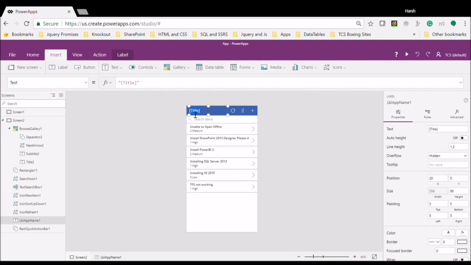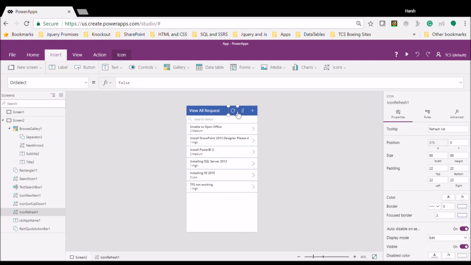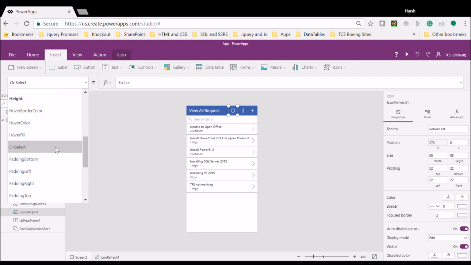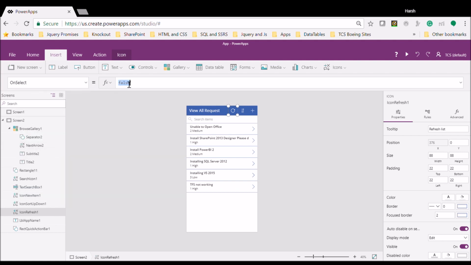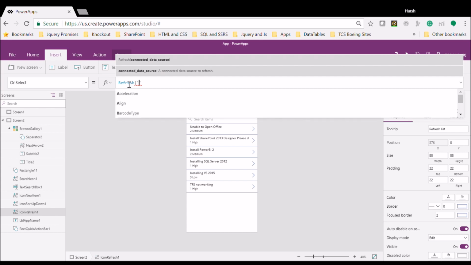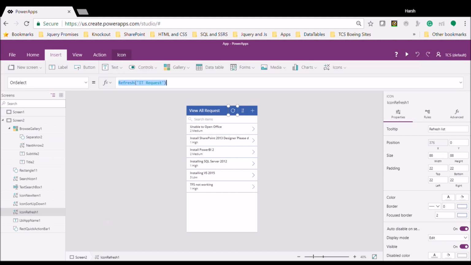I can give it a name as view all request. Okay, this is okay. So this is a reload function, and I can write a property on select. That is, on click of this, refresh the data source. For that I have the refresh function. So also I'll copy this function.